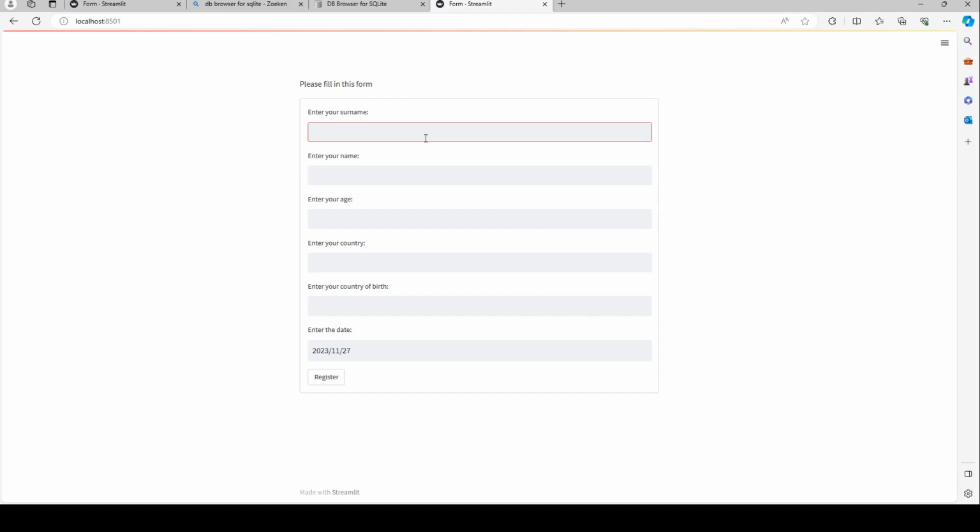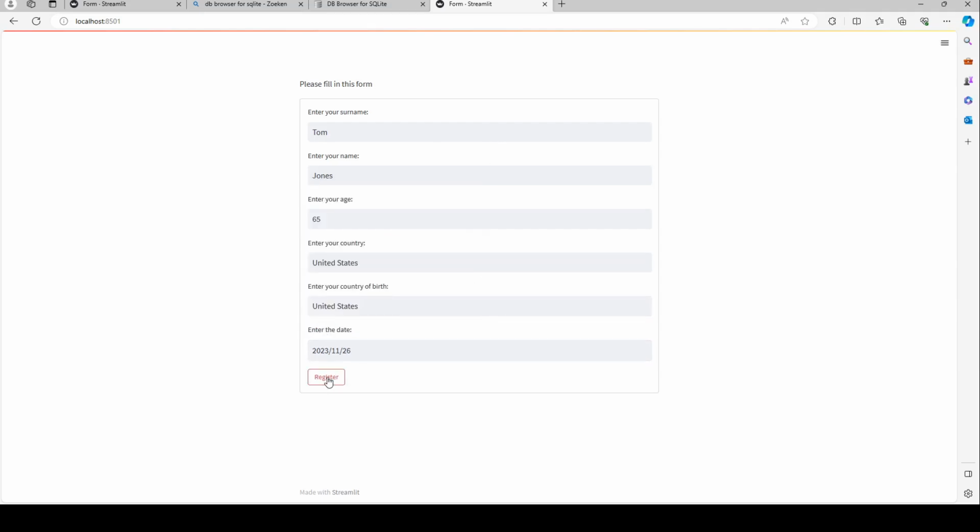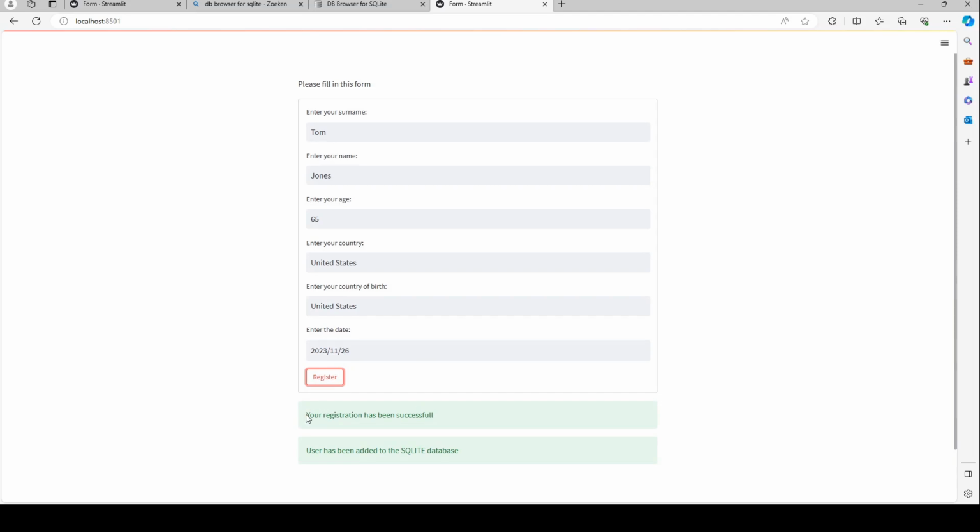Here we see the form. We'll say that Tom Jones, 65, United States, and the date is going to be yesterday. I'm going to register. Your registration has been successful. User has been added to the SQLite database. Okay, so now we can check in DB Browser if it added Tom Jones to the database. So I'm going to switch to DB Browser.